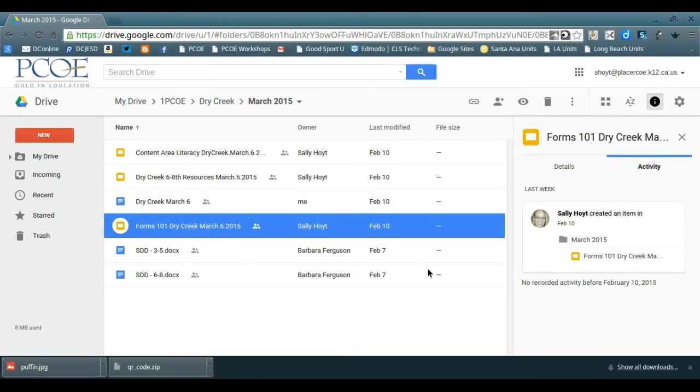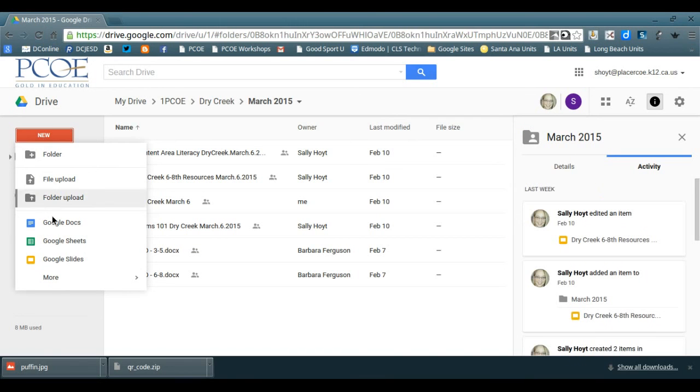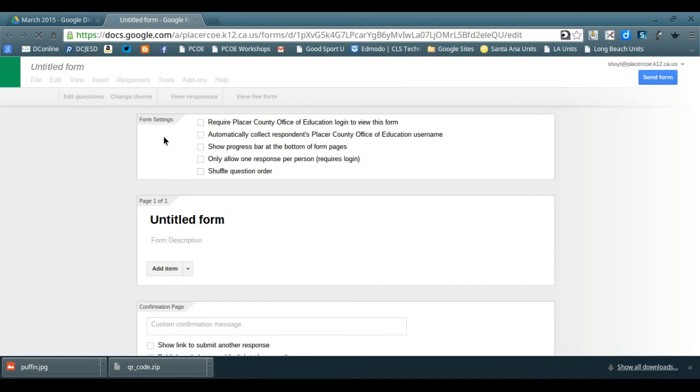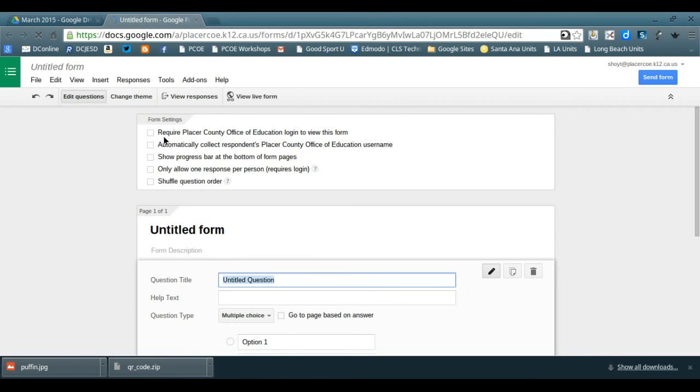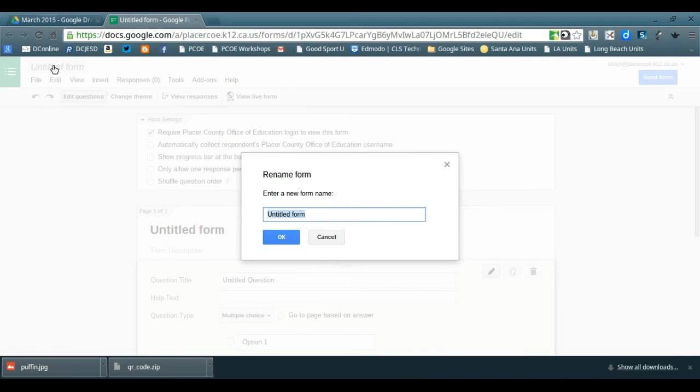When I go to create a brand new form, I go to my Drive, I say New, and I find my forms. Mine are a little bit buried under that tuck down menu. It'll open up a very basic form, and the first thing I want to do is give it a name. I can either do that here in this field, or just like a Google Doc, I can click up there and give it a form.